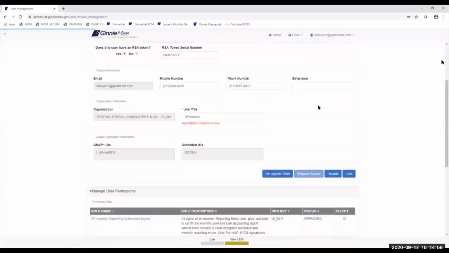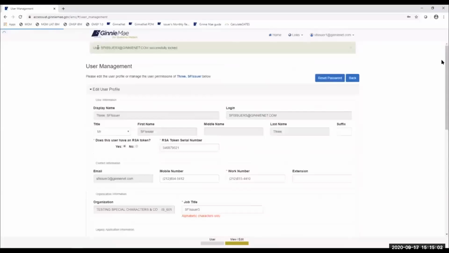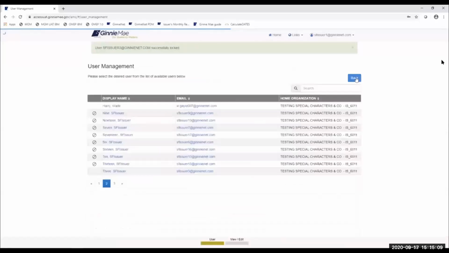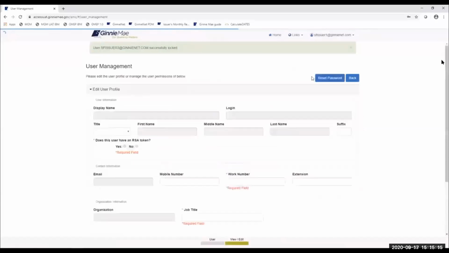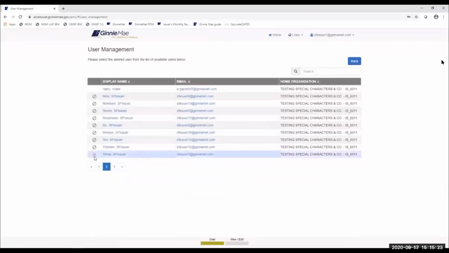Confirm that it's locked. And of course, we want to see that the status says user successfully locked. And of course, again, we are in the UAT, so it does take a while to change. And you'll notice that's the sign that tells you it's locked.